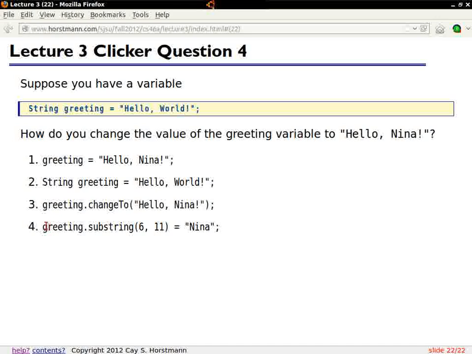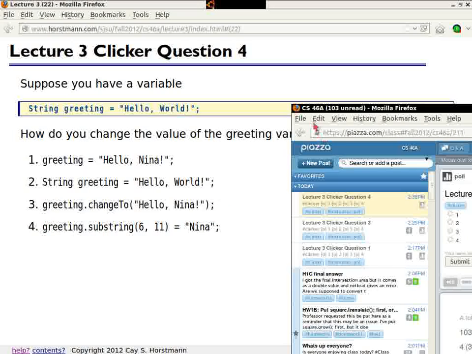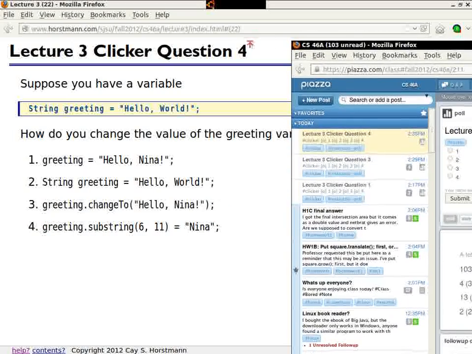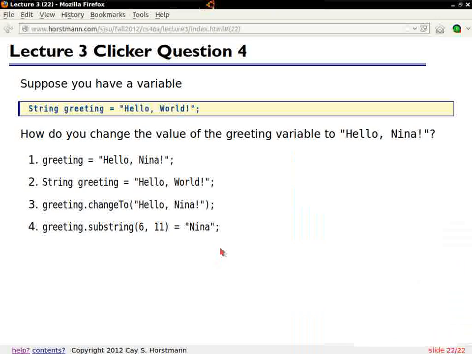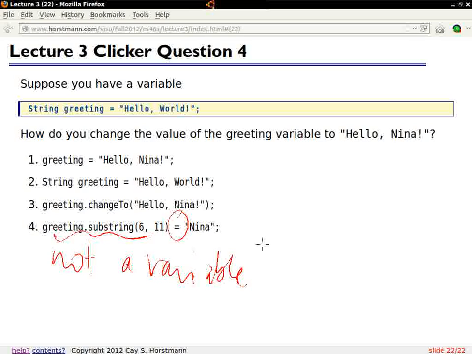Now this one here, see if we have anyone who fell for that. We have just a couple. So this is simply impossible. When you assign to something, whatever is to the left of the equal must be a variable. The stuff over here is not a variable. Right? It's an expression. So it's a syntax error. So that's wrong too.